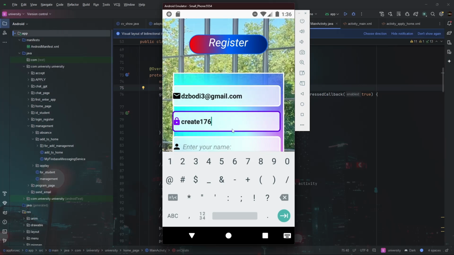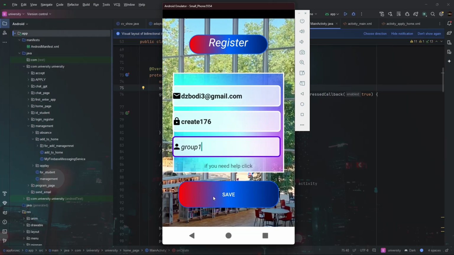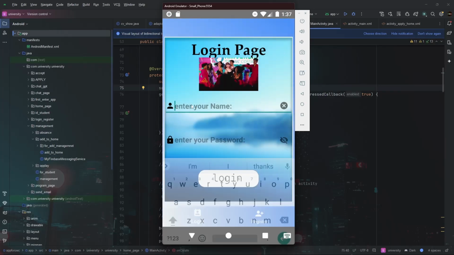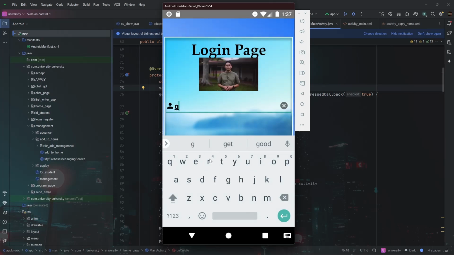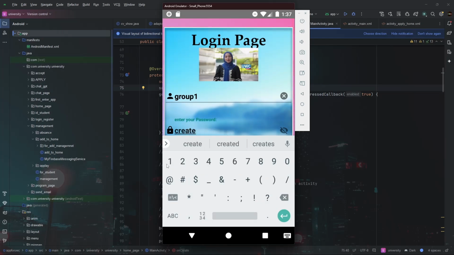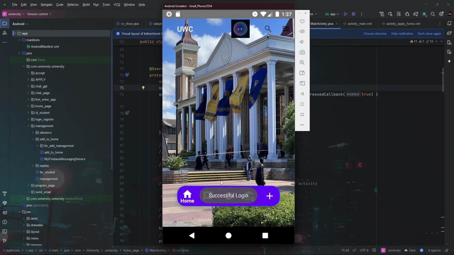We should put the password create 176, and put the name of the group, like anything, group 1. Let's say group 1, and let's press save. And user. So here we put the username, let's say group 1, and the password we put is create 176. That will create a group chat. I'm only going to show it. I press login. So this is the home page.